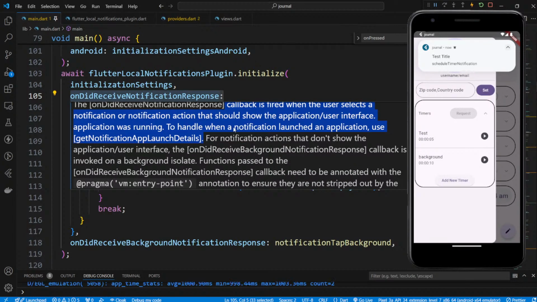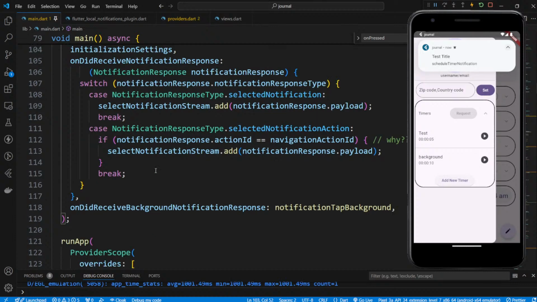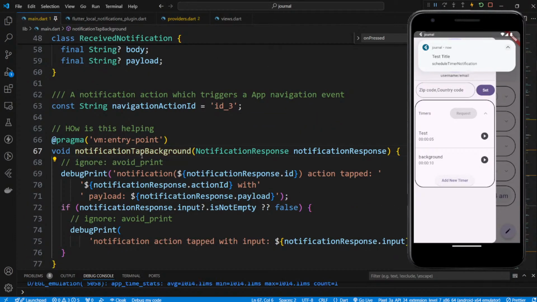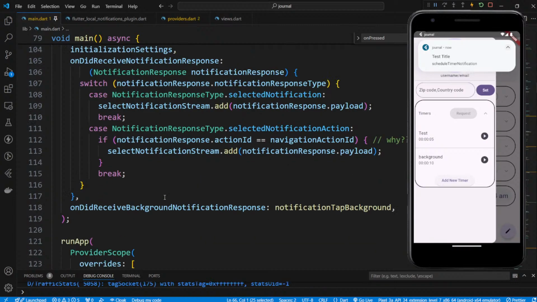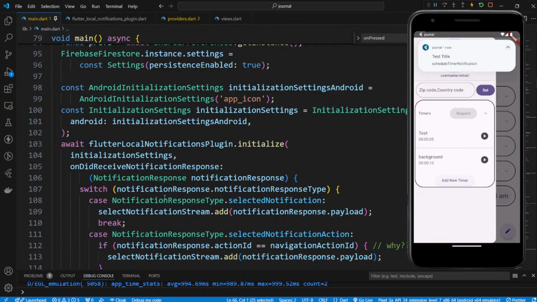And there's also one more, this one. Background notification response callback invoked on a background isolate. This one. And if you see, we already have this isolate, right? That will be handled on the background. Okay. And this is the initialization part, and then there is nothing related to it.